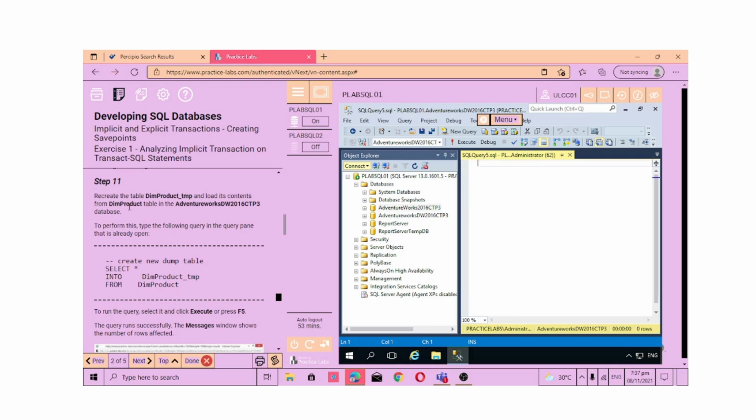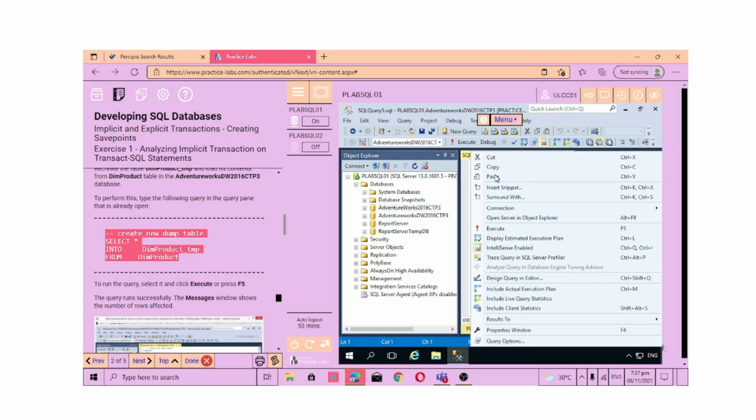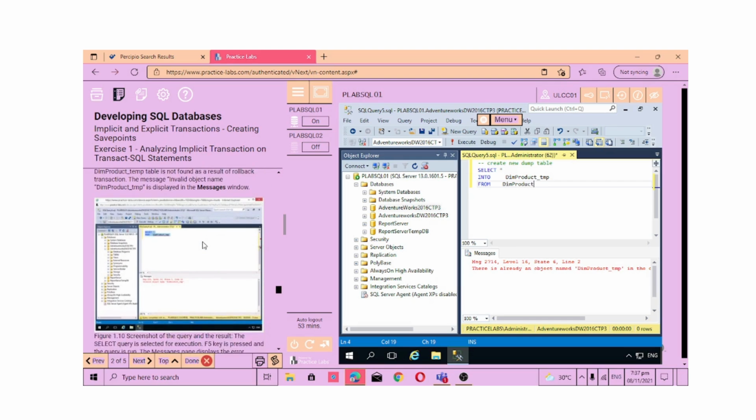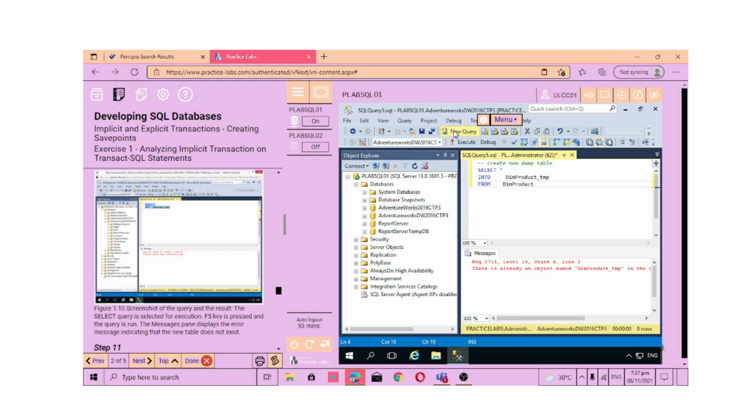Recreate the table, dim product, and load its contents from the product table in AdventureWorks 2016 CTP3 database. To perform this, type the following. Paste. To run the query, click execute or press F5. The query runs, however, an error is stored as the dim product temp table is not found as a result of rollback. Click new query.